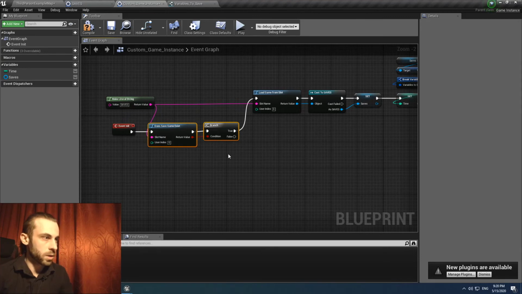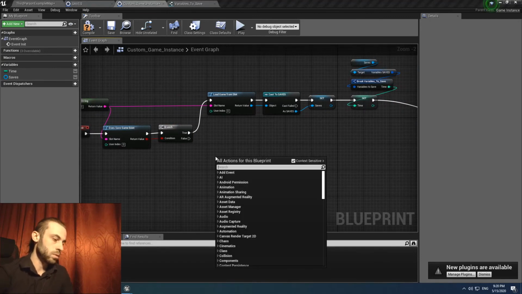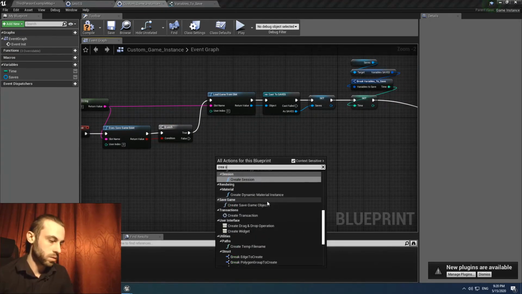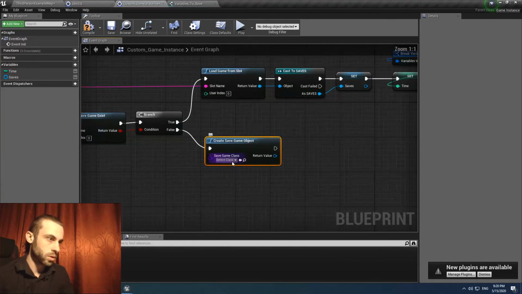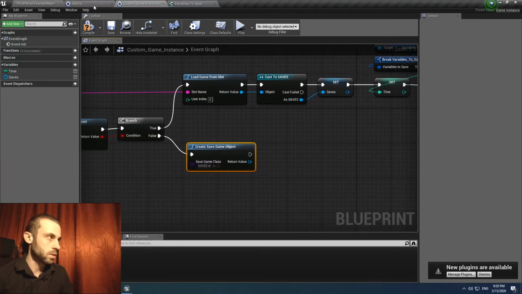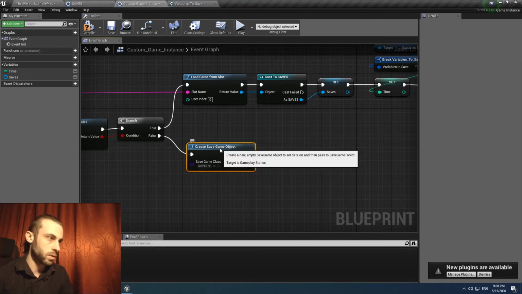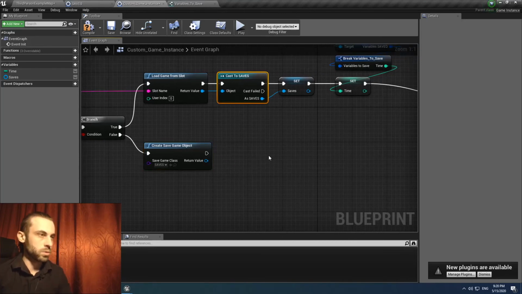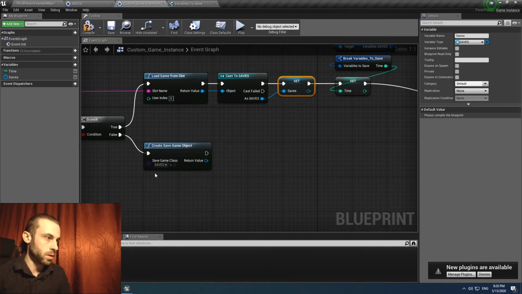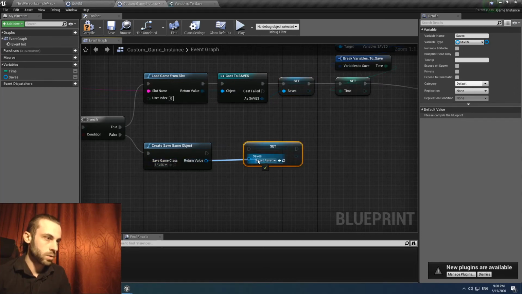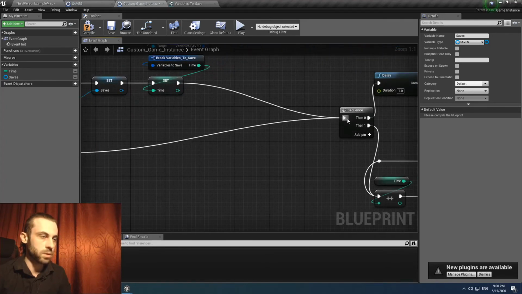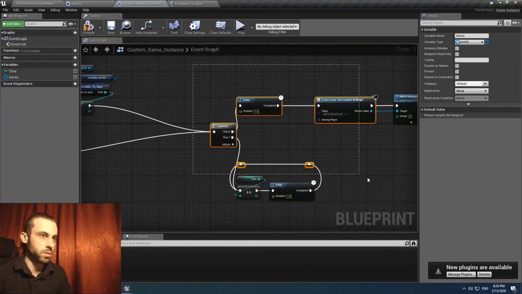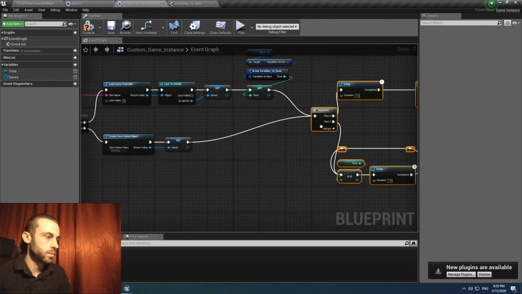Does save game exist? If not, then what are we going to do? Create save game object. Which object class? Saves, the name of the one that we created. Here we don't need to do cast because the class is the same. So we just simply set variable, and without anything else we continue our main logic.